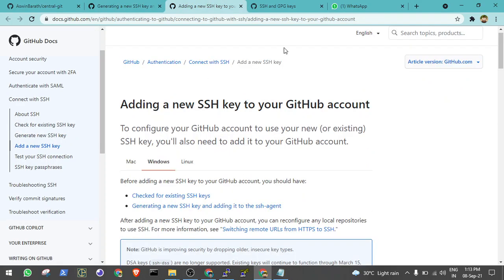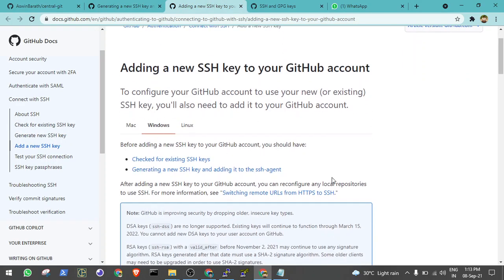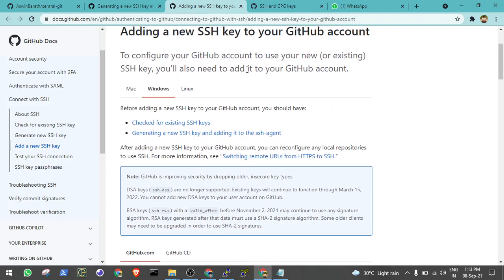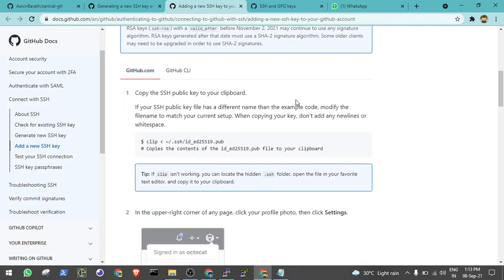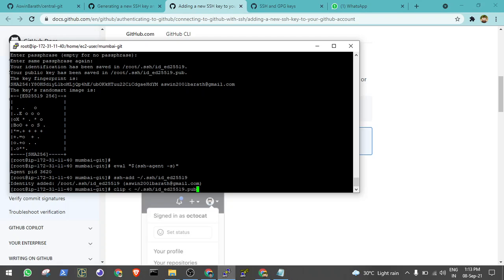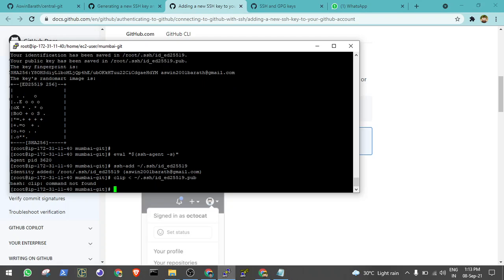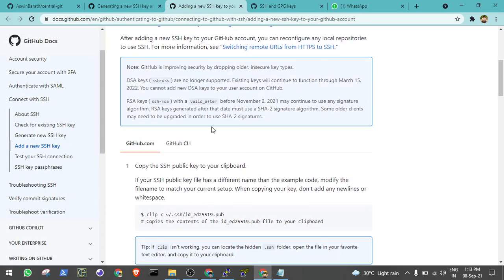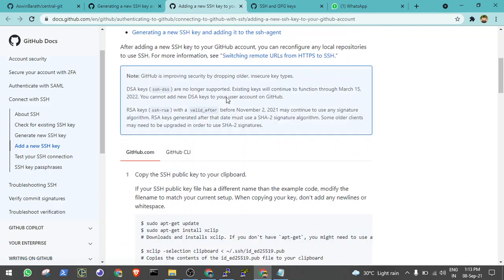So this is the settings. As I'm using Windows for GitHub, I'm opening GitHub and going to follow these steps. Now I'm going to use this command to copy the SSH key. Command not found, which means I have to use Linux. Sorry, just a second.